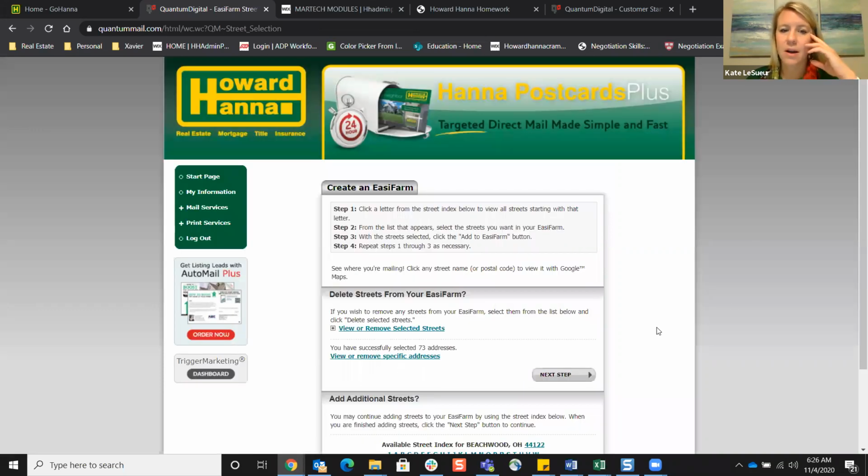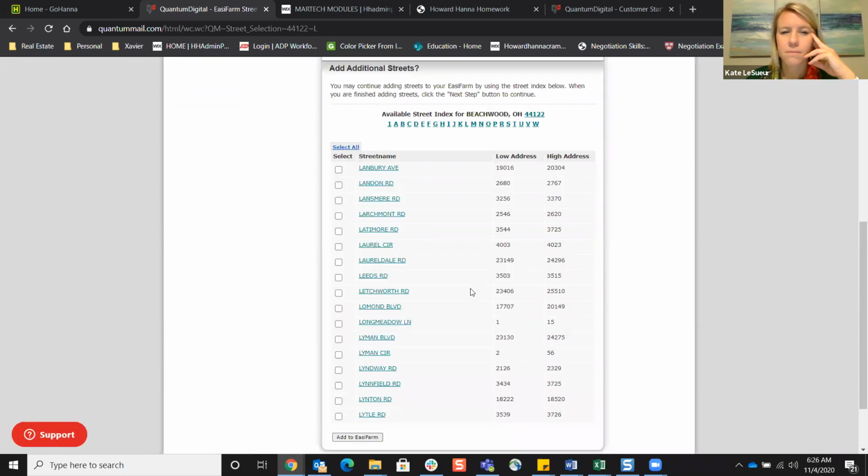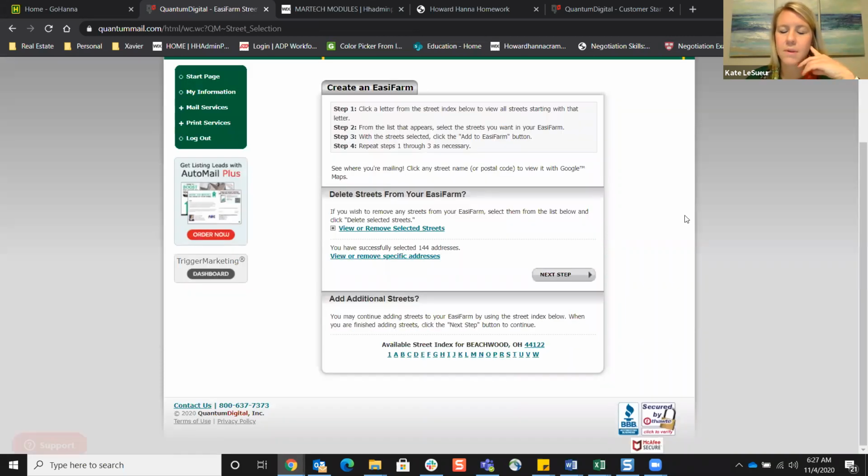So there's my first letter. I'm going to add Linfield. And then I'm going to add, so I'm just going to the different letters and then selecting the street, hitting add to Easy Farm. I'll add Townley.